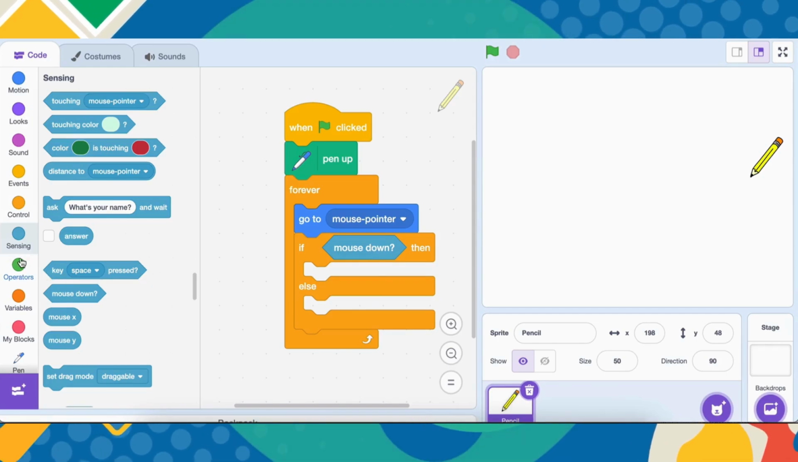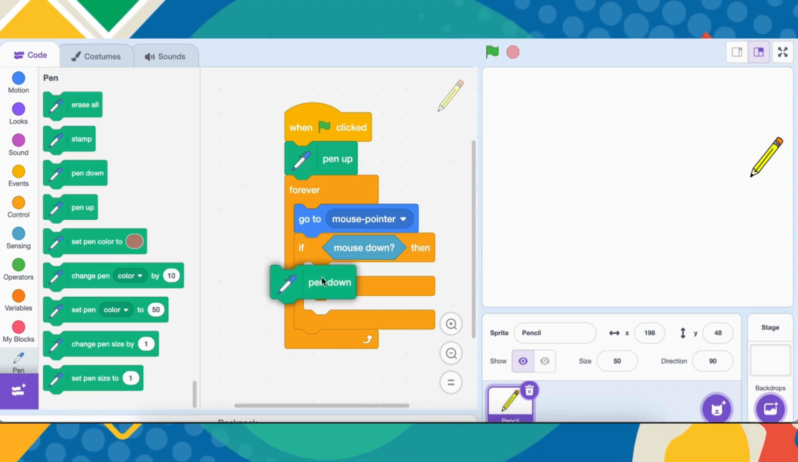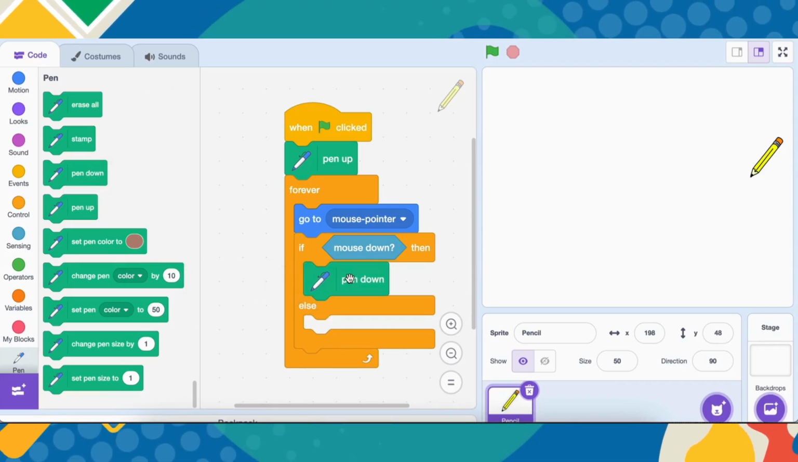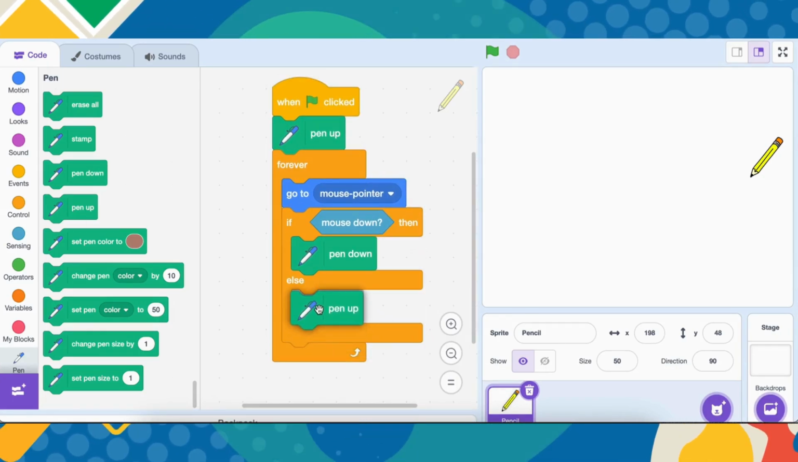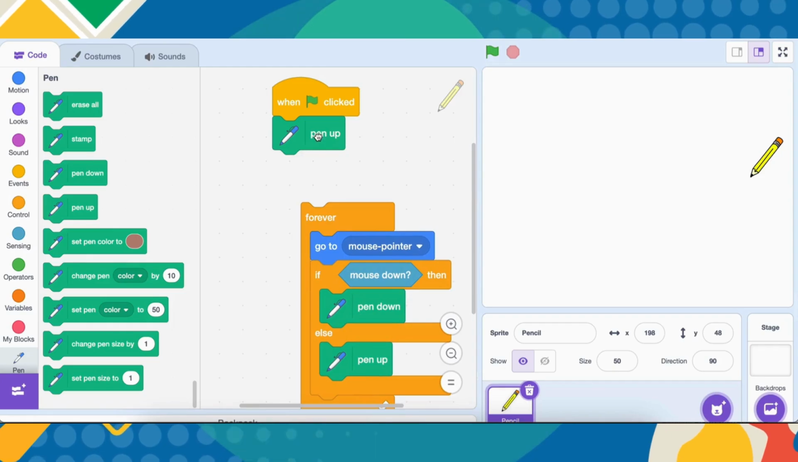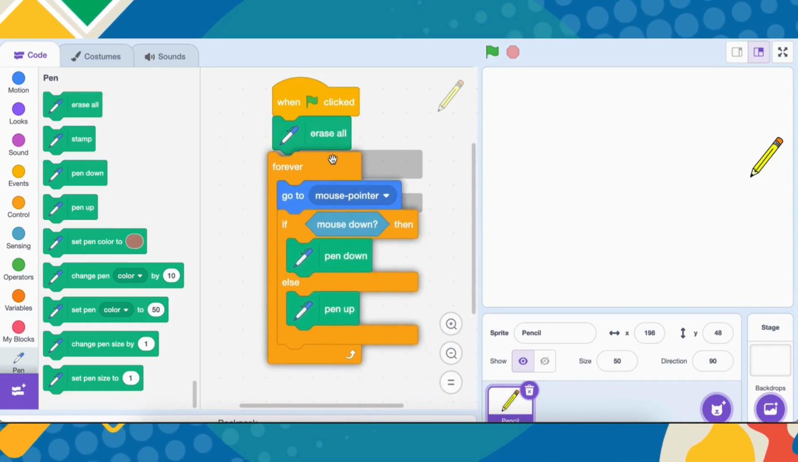Pen Down block. Inside the If block, go back to the Pen category and add the Pen Down block. This will make the pencil start drawing only when we press the mouse. Pen Up block. Finally, go back to the Pen category and add a Pen Up block after the If block. This makes sure the pencil stops drawing when we're not pressing the mouse.